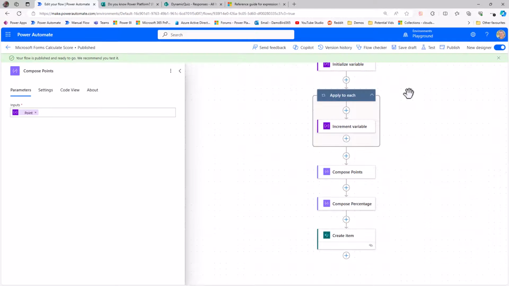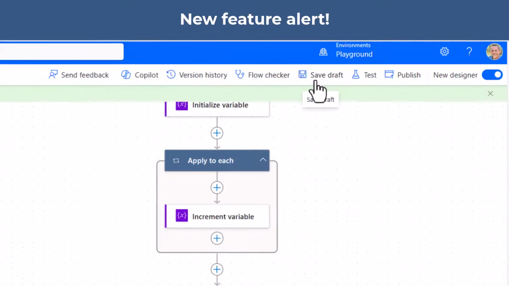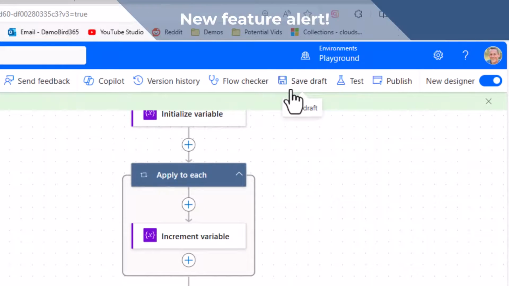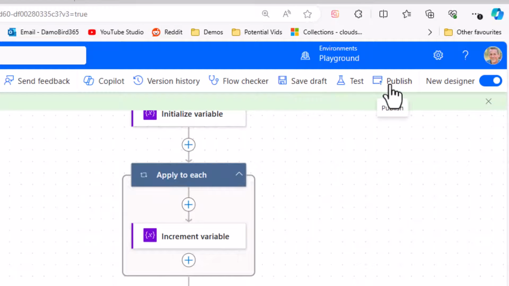And so for those of you that are eagle-eyed, you might have noticed that rather than a save and a test, I actually have a save draft and a publish and then a test. So this flow has been built as a solution, and this is a new feature that's just arrived in Power Automate.